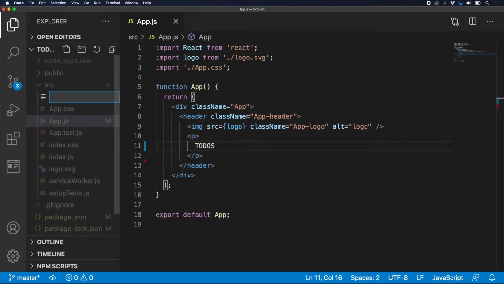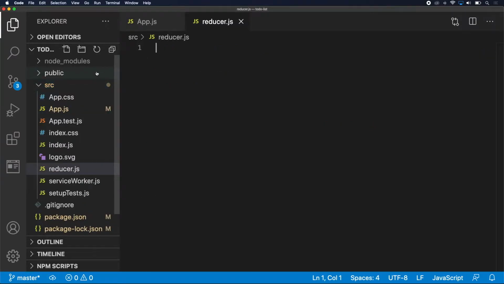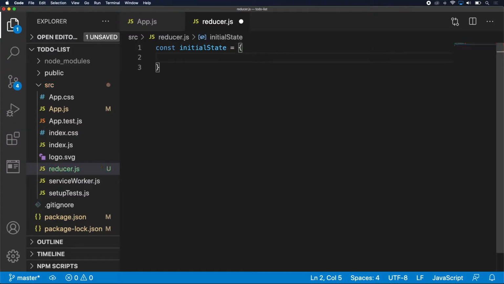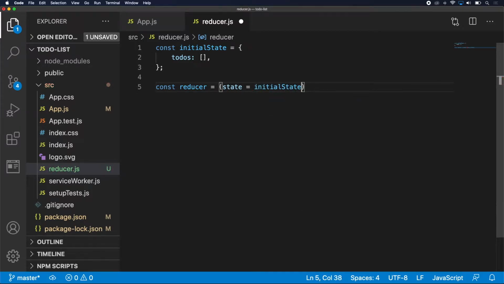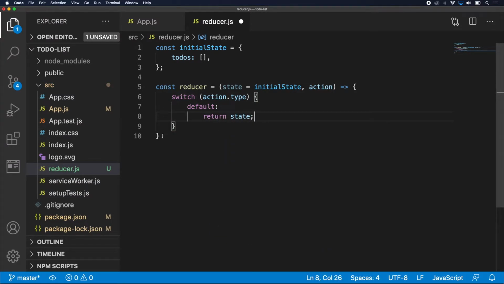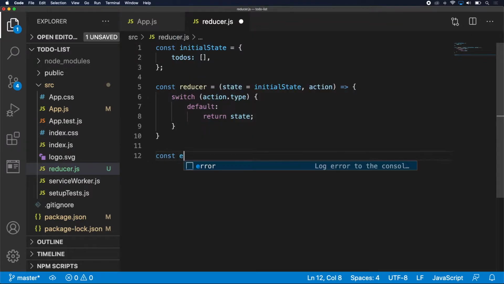So the first thing we're going to do is create a reducer.js, and we're going to create our initial state, and we're just going to populate that with a to-do list with 0 items. And now we're going to create our reducer function. It's going to take 2 arguments. It's going to take the state, which we're going to default to the initial state, and then it's also going to take an action. Inside a reducer, we're going to have a switch statement, switching on action type, and then we're going to have a default state which just returns the state. And then we're also going to export our reducer.